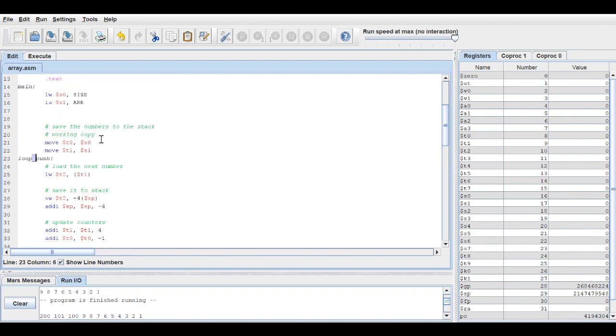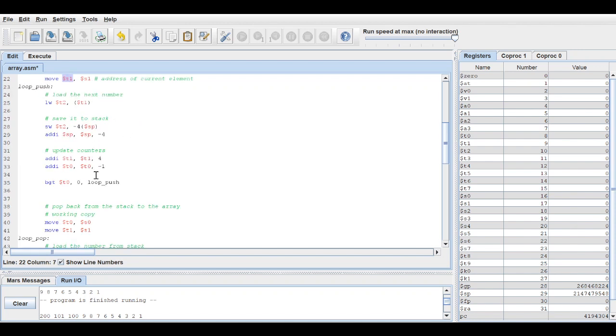Okay, so now let's look at this loop. What is important, I'm going to put a note here also that T0 is a size, and then this is the address of the first element. Or I'm going to put current element because we're going to be updating this T1. Okay, so what happens here?